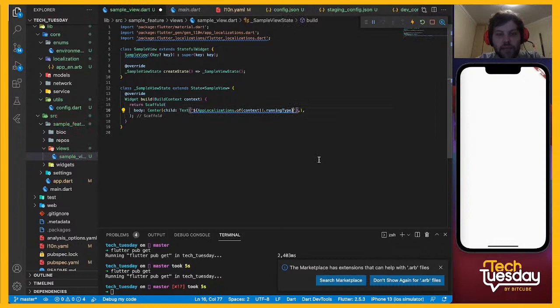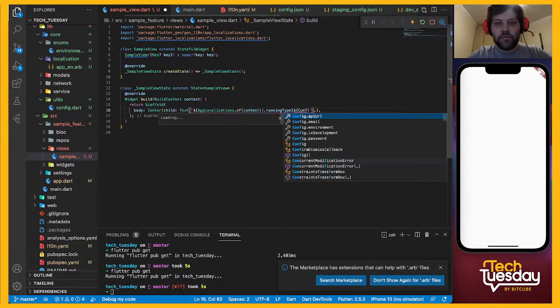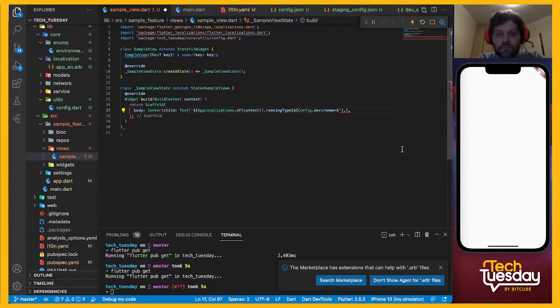Then outside of this, we can actually now use another one of these, call Config.environment. So you want to actually see what environment we're running. Yeah, and now it should actually display what environment we are running in.